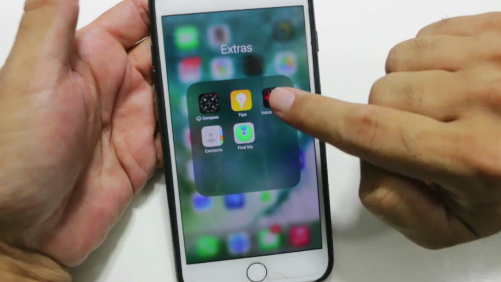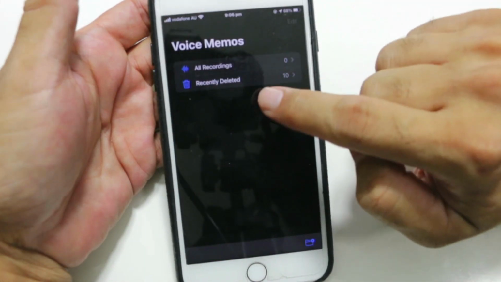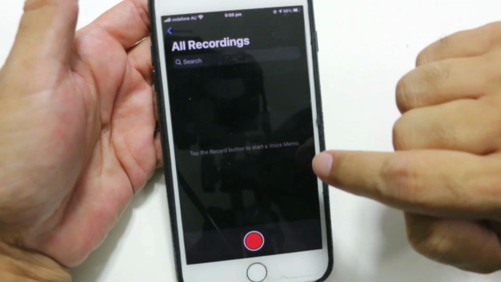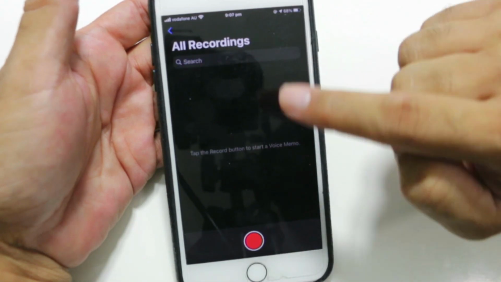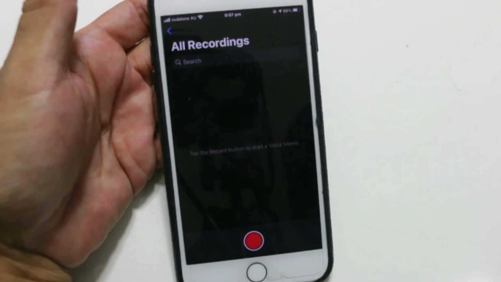Voice memos. So I click on voice memos, and I have deleted all previous recordings. So if I click on all recordings, there is no recording here. And when you install it the first time, you will see this blank page as well. And now I have opened my Google slide in front of me, and I want to start the recording. So I click on this red button and I will start reading my slide.